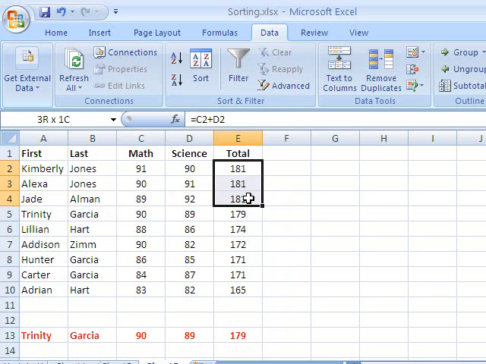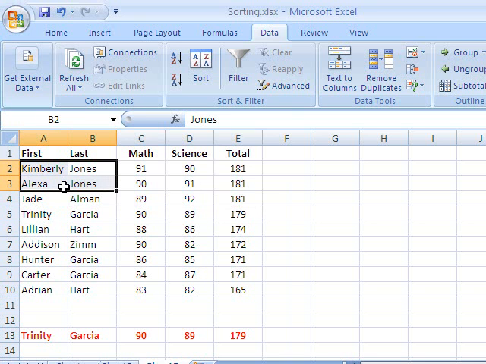I have three of them that have 181s. Are they in any sort of order? Jones and Almond. J, J, and A. I have two Joneses. Look at that. Kimberly Jones and Alexa Jones. So I'd say I want to put them in order by their total score. If the total score is a tie, then I want you to sort out by last name. And if the last names are a tie, then I want you to sort it out by first name. So that's three sorts.